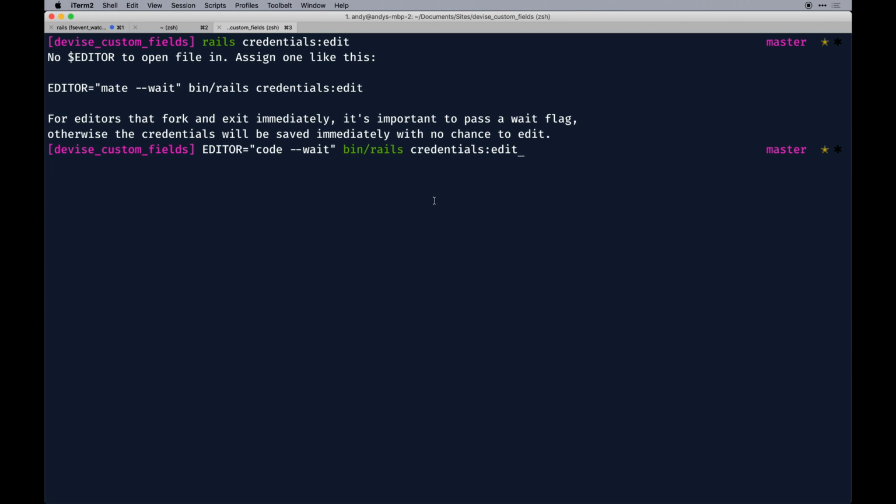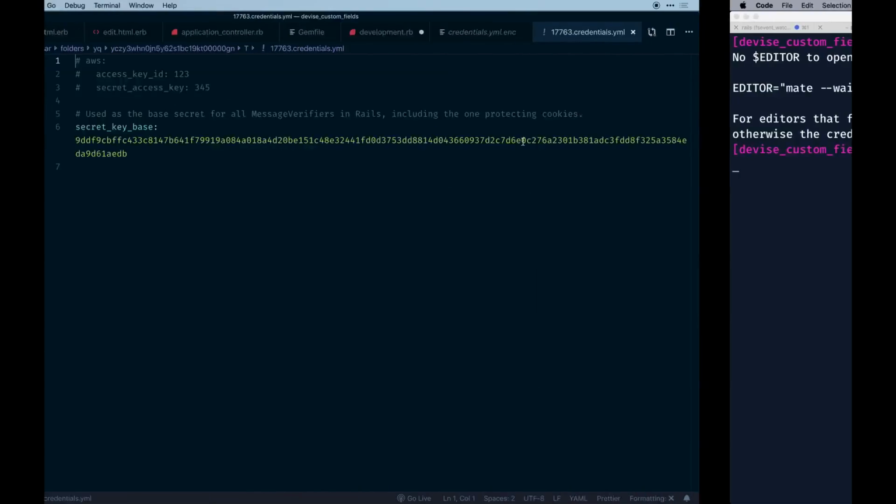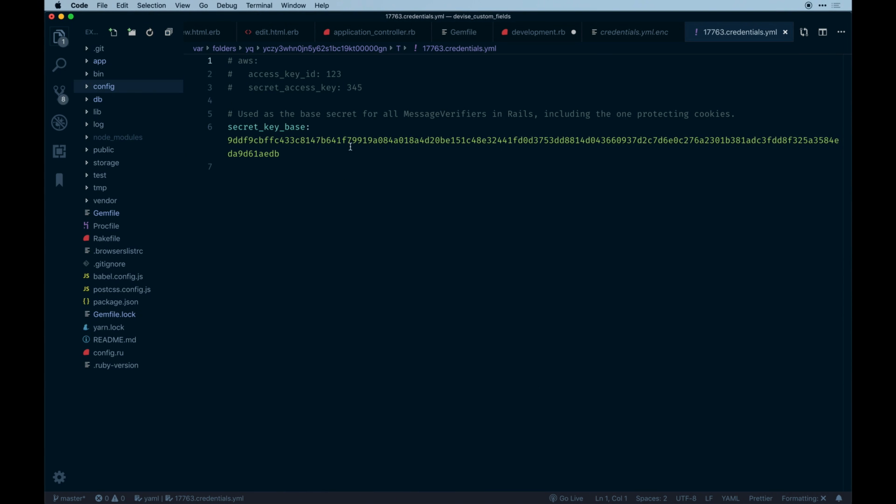So what we'll do is fire that up. This will open up code. You'll see a secret key that's already in here. This is stuff that's been decrypted at this point. You see the new file name here. This will eventually go away once we close this file.